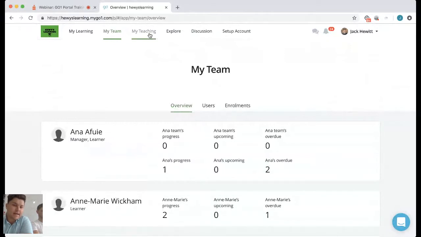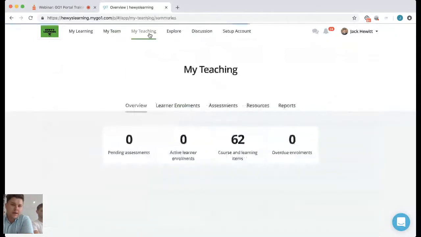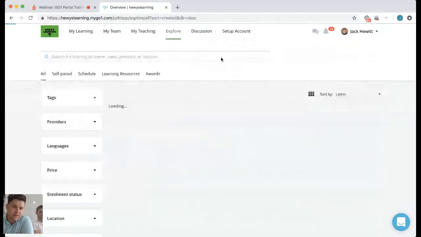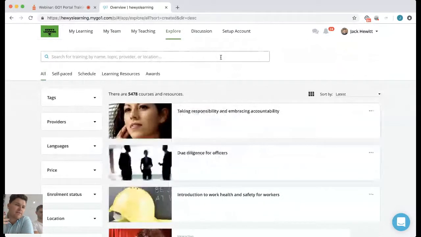Great, so now we're gonna just quickly skip over the My Teaching page, and we're gonna jump into Explore, and we're gonna look at how we actually find the right content and how we then go about assigning that individually or bulk enrolling.